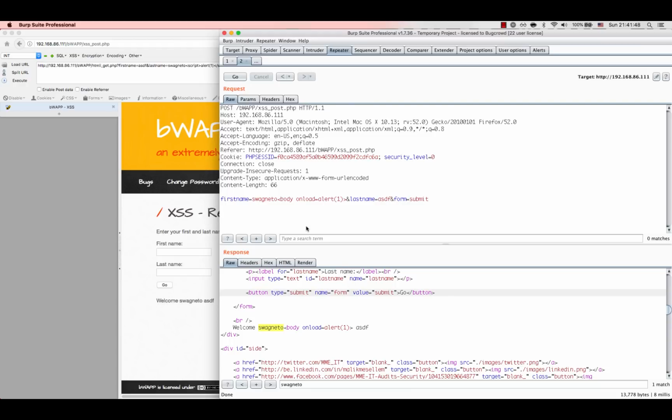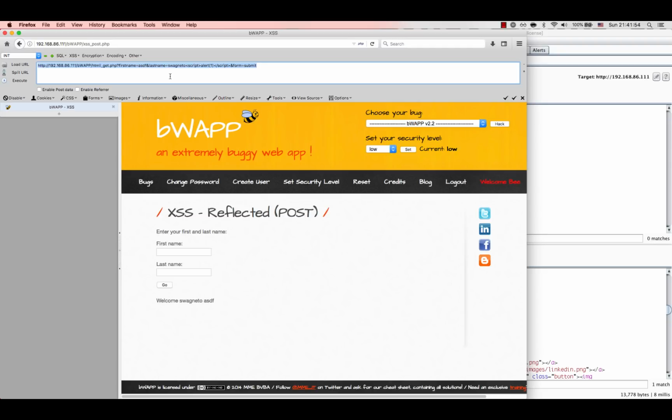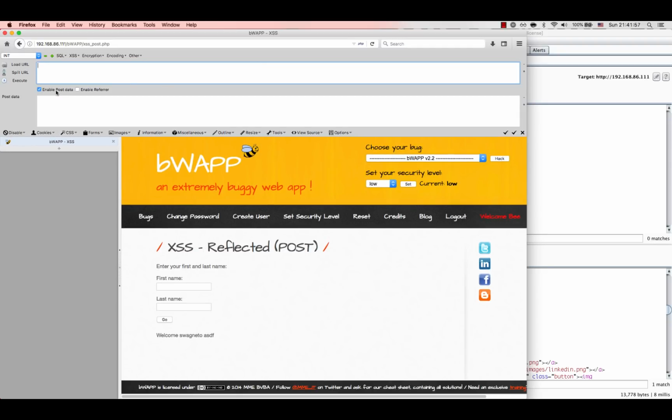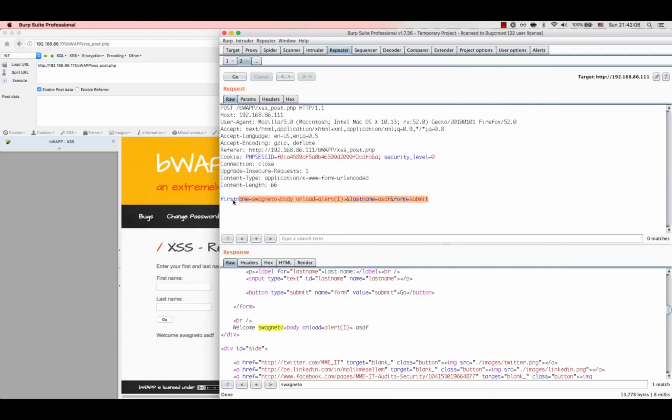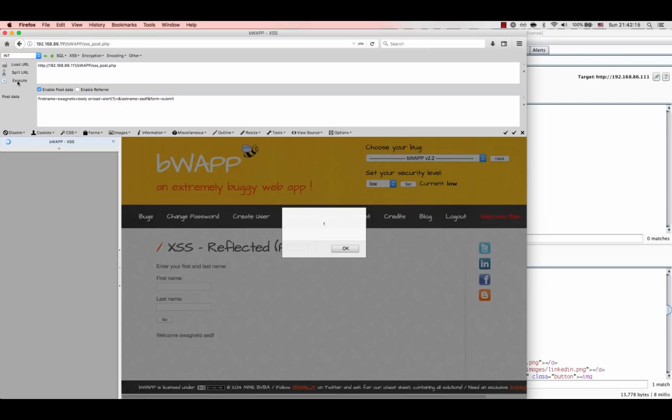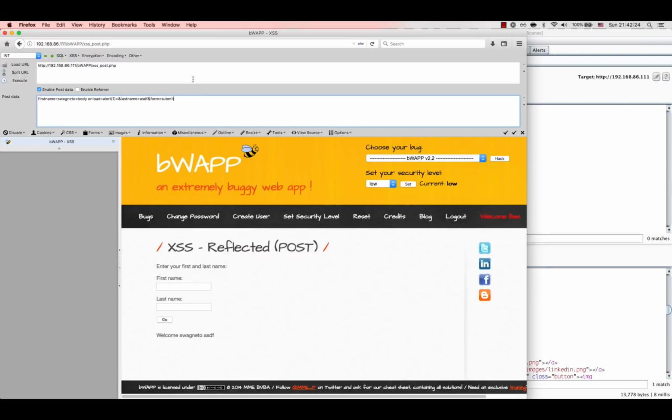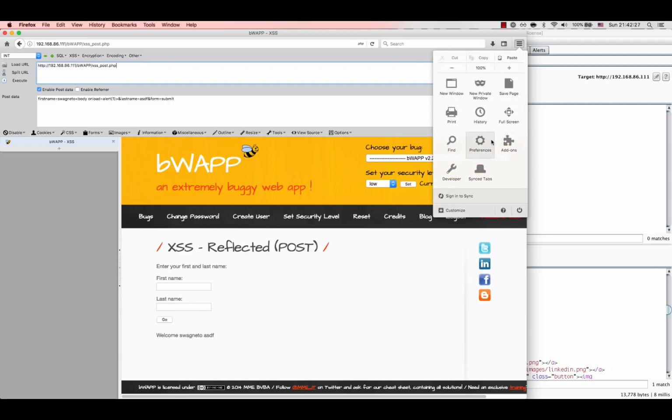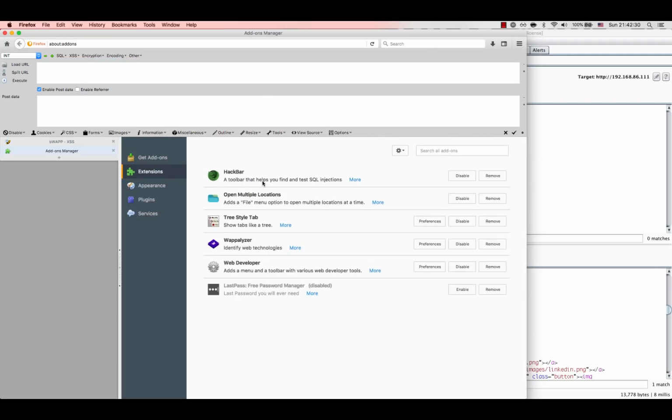So let's go ahead and copy the URL, and I have Burp set up here. I have this extension that allows me to actually use post bodies. So I'll put the URL there. Go ahead and, whoops, mess that up. Go ahead and take the post body. Hit execute. Boom. There you go. And that's an example of reflected XSS using a post body. And this add-on is actually called, for those of you who want to use it, Hackbar.